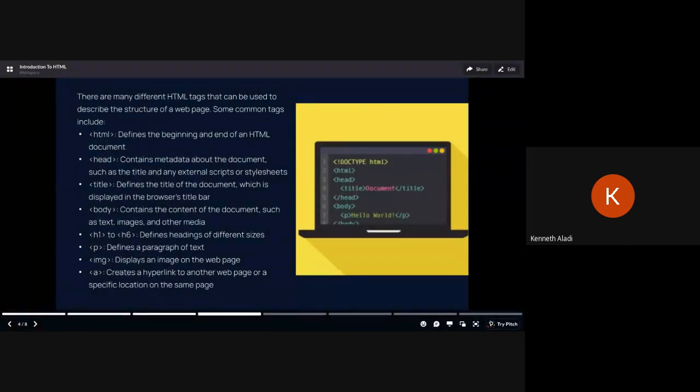So moving forward, there are many different HTML tags that can be used to describe the structure of your web page. Some common tags include the HTML itself, that's the one that takes care of every other tag inside. Then we have the head. It contains metadata about the document, such as the title, any external scripts or styles. Then the title defines the title of the document, which is displayed in the browser's title bar. The body contains the content of the document, such as text, images, and other media.